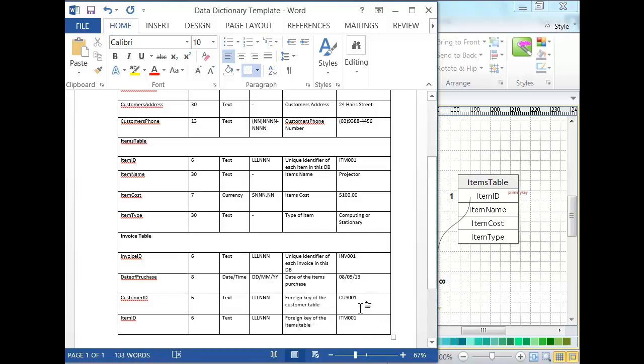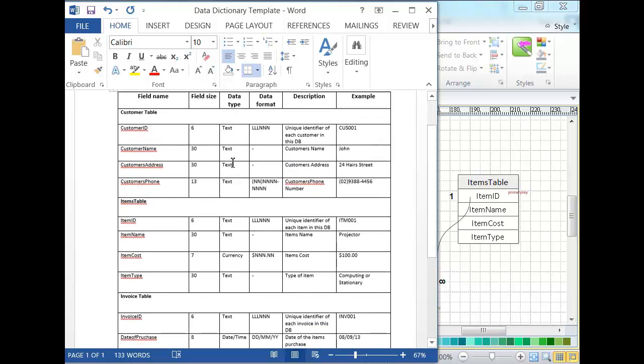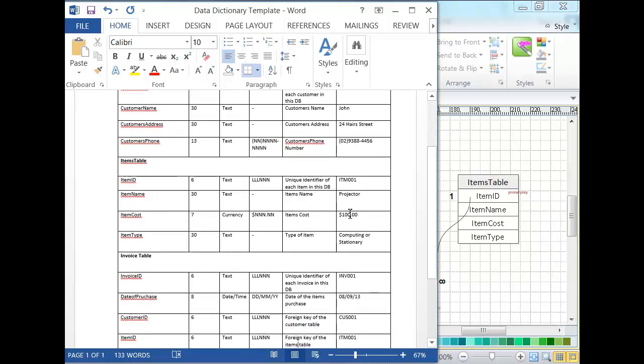Okay, and so you can use the same examples, but that's basically it. That is your data dictionary done for all of those three tables. Now you need to save your work, and then now we are going to move to the actual database.